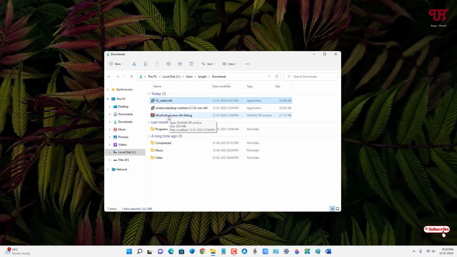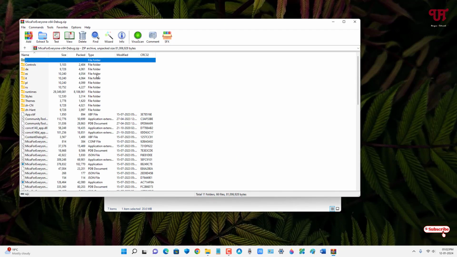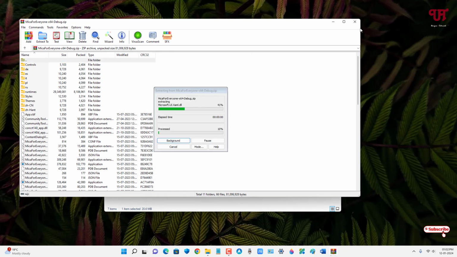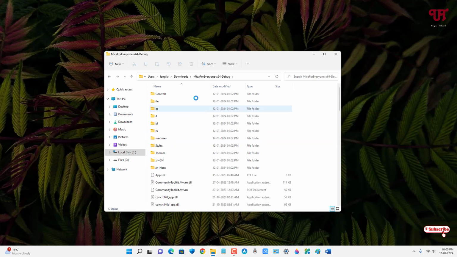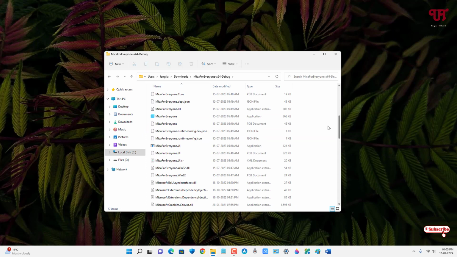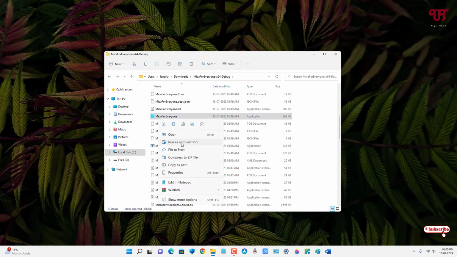Now if you have downloaded the zip version of Mica for Everyone, then you need to extract this zip file, and if you have downloaded the installer, then you need to install it. Since I have downloaded a zip file, I just need to extract it. Now just open the extracted folder. You'll see tons of files here. You can see Mica for Everyone, so this is the application. Just right mouse click on it and click on Run as administrator.